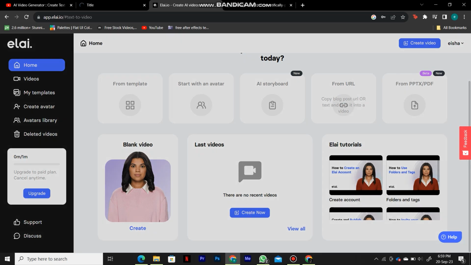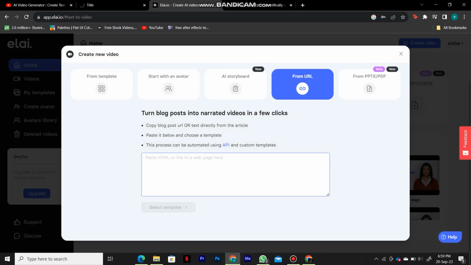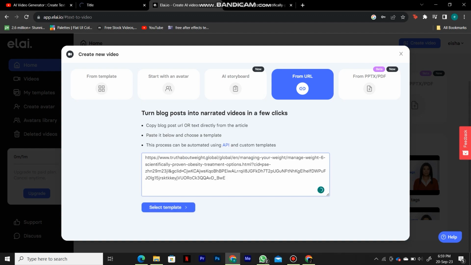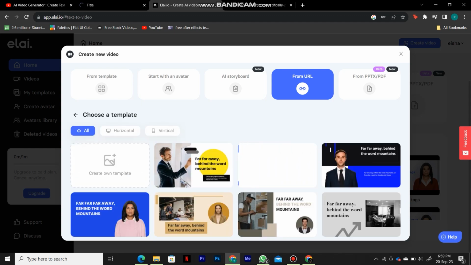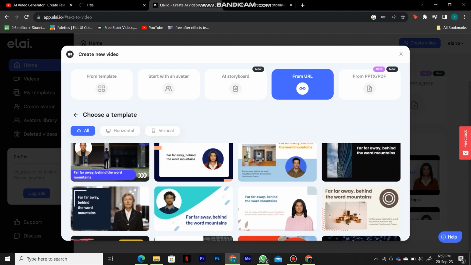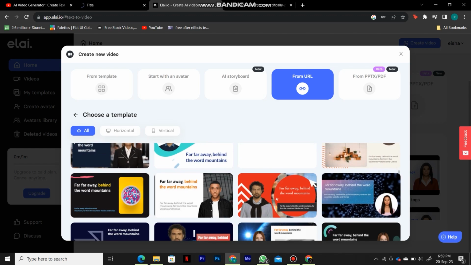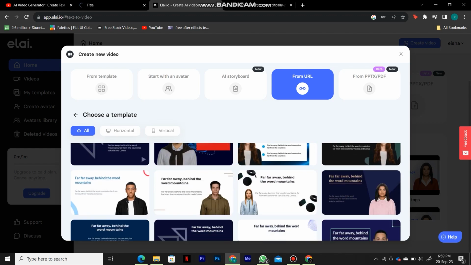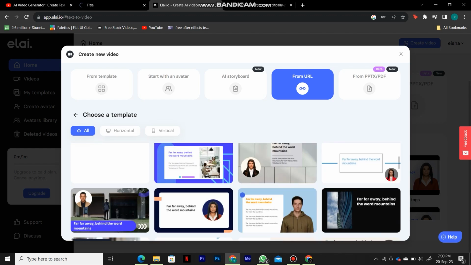Then this window will pop up where we have to paste our article link that we had just copied. Now click on the Select Template button, and we will get to this page where we can select a template that we want to use for our video. Ally has a lot of cool templates in here, and you can choose any template you want.